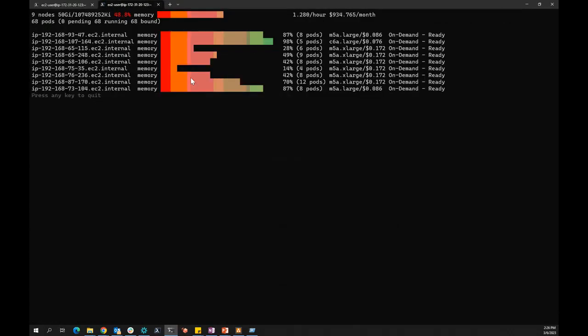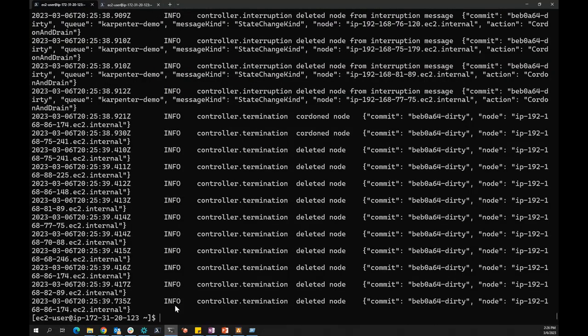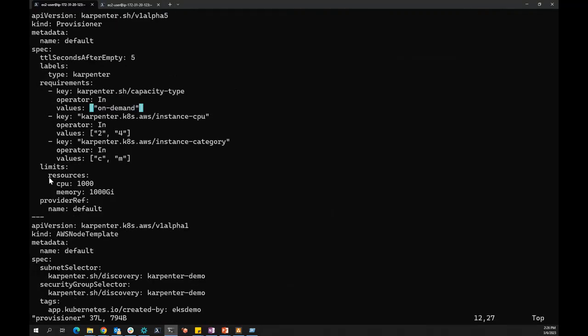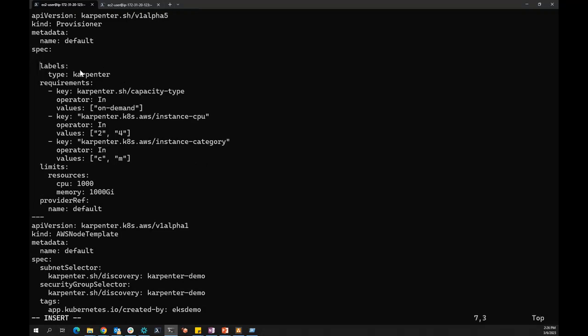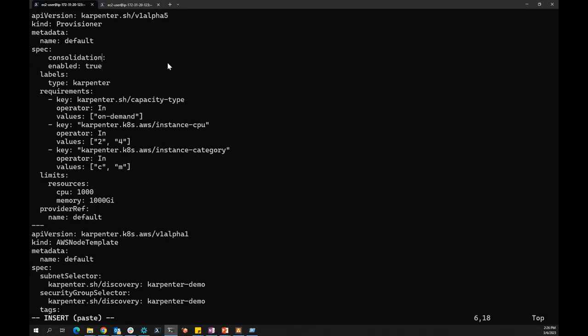Now, another feature which was launched recently in Karpenter is something called consolidation. To demo that, I would have to update the provisioner. Let me bring up the provisioner configuration. Instead of saying take away a node if it is left empty for 5 seconds, I'm going to say consolidate these nodes based on the usage. So for that, I'll come back here and get rid of this property and add a new property called consolidation. Let me save this.